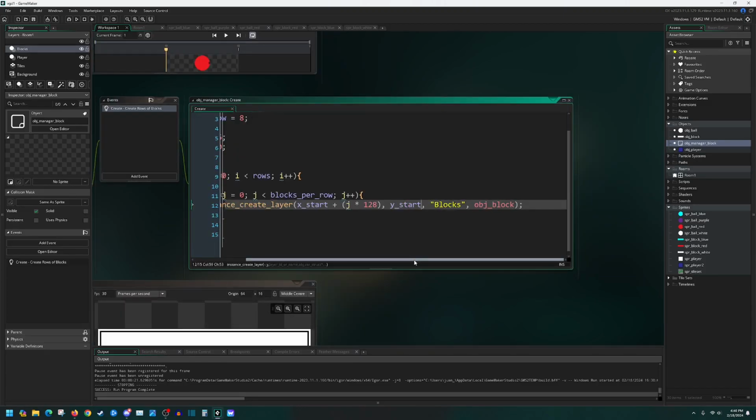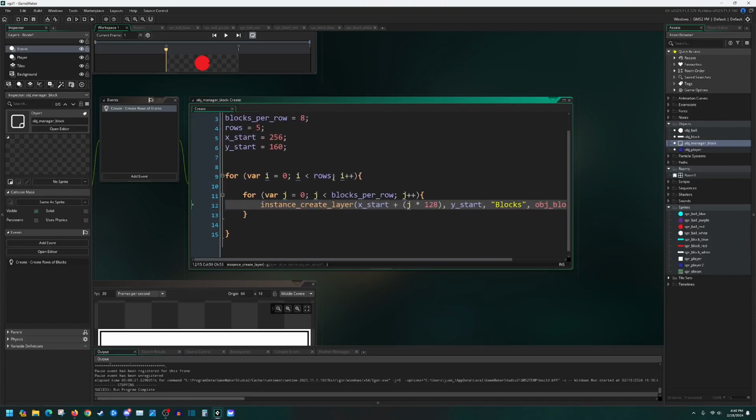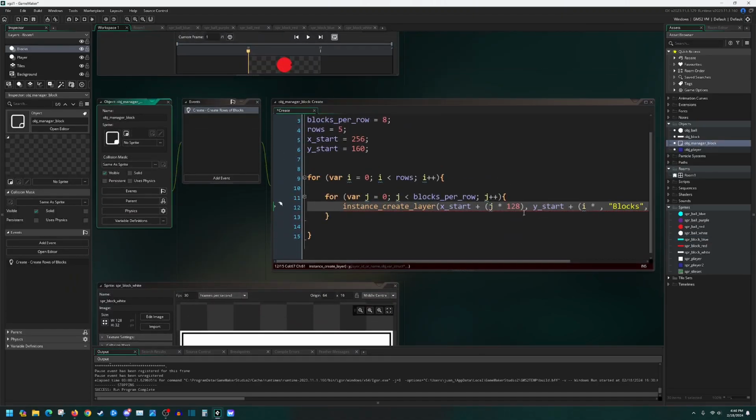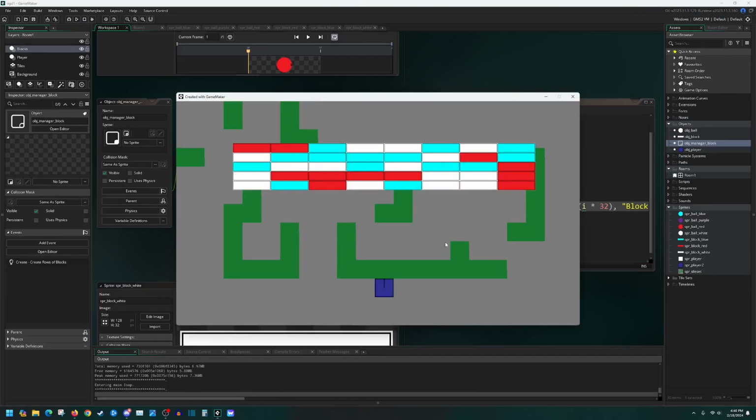For our y start, we're going to do a similar thing, but instead referencing i, or the row we're currently in. So plus i times, and then our height. Going back to my sprite, the height of the sprite is 32 pixels. So over here, I'm going to specify 32. Now let's run this and see if it works. There we go. I now have 2, 4, 6, 8 blocks in a row and 5 rows of it. And this was all done using code rather than manually placing things down.